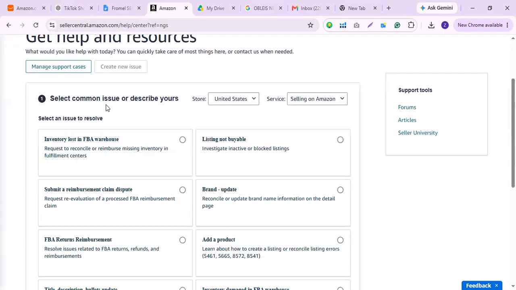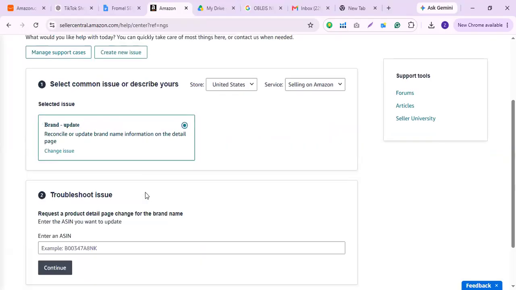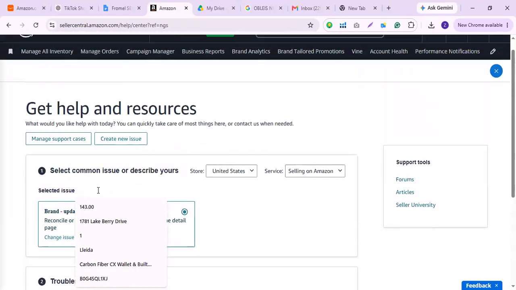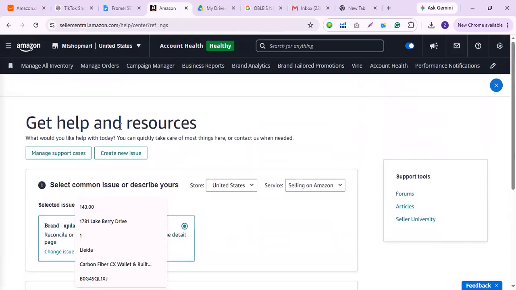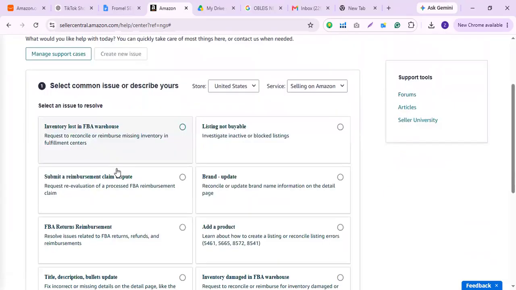And then here you have some common issues, so you can figure out which issue you are facing. If your inventory is missing or its appearance is wrong, you can click this. And if your listing is not viable, inactive or a blocked listing, you can click on this. And if you want to update a brand, you can click on this issue, and then Amazon will ask you for the information. Amazon will ask you to provide the brand name you want to update, and once you've done that, you can click on create a new issue, and then you can move forward to the next issue.